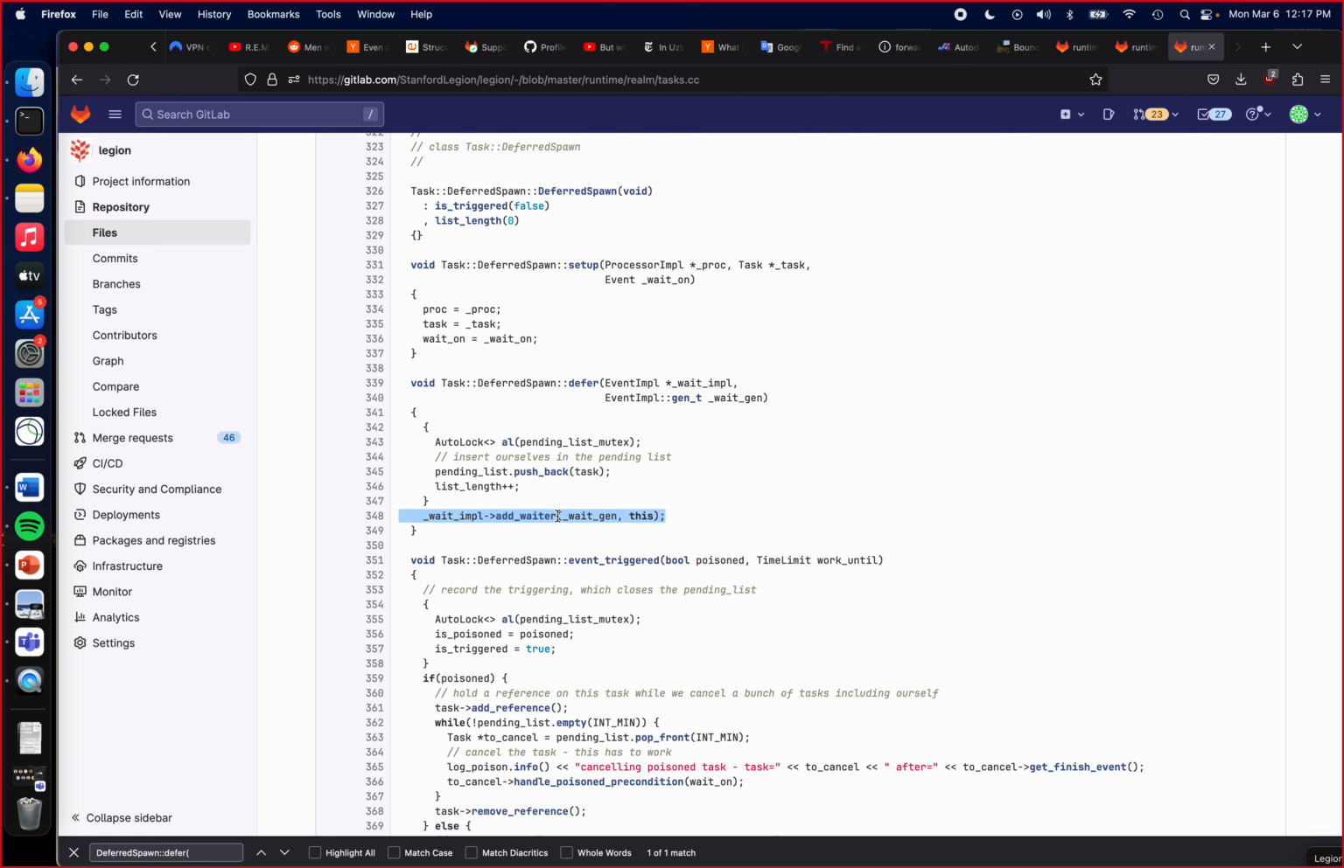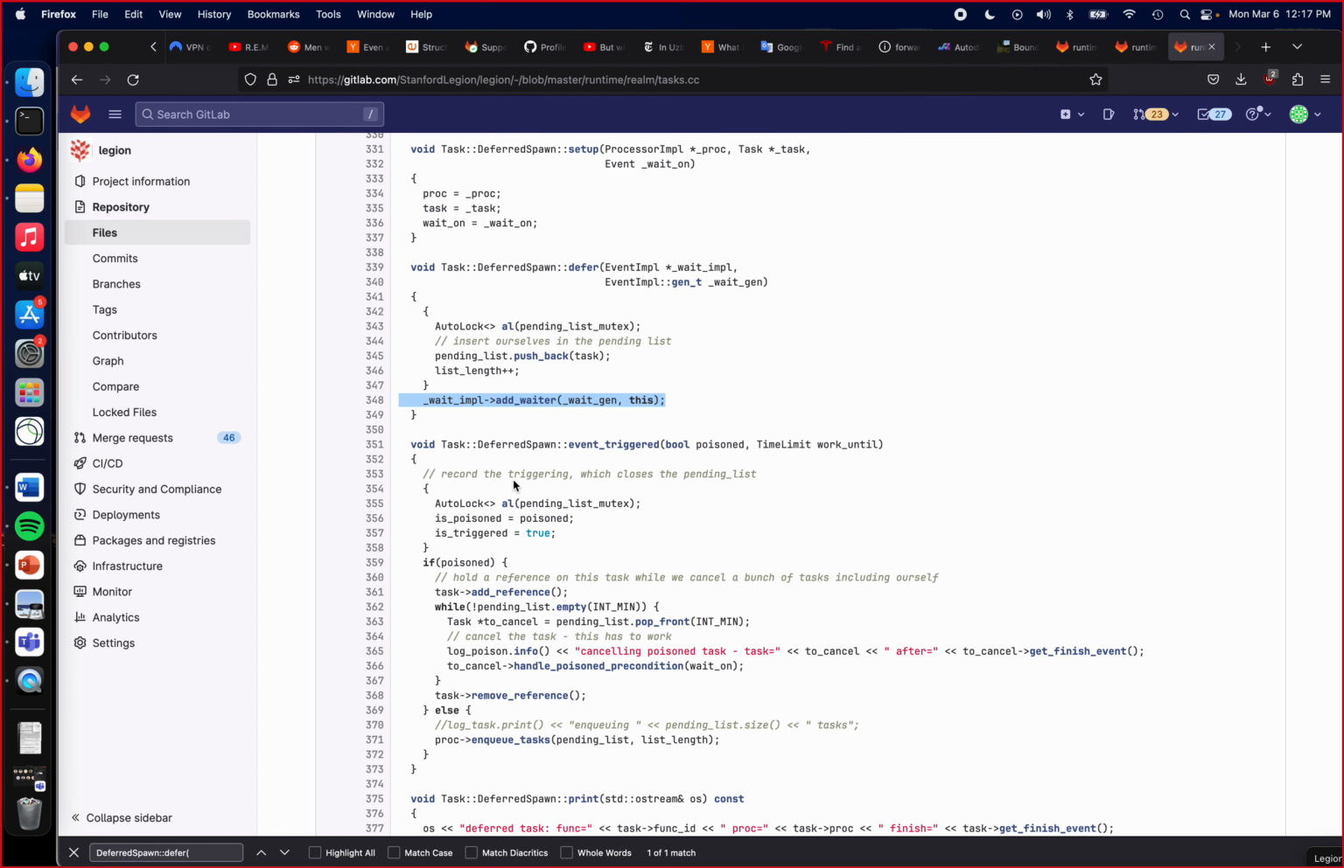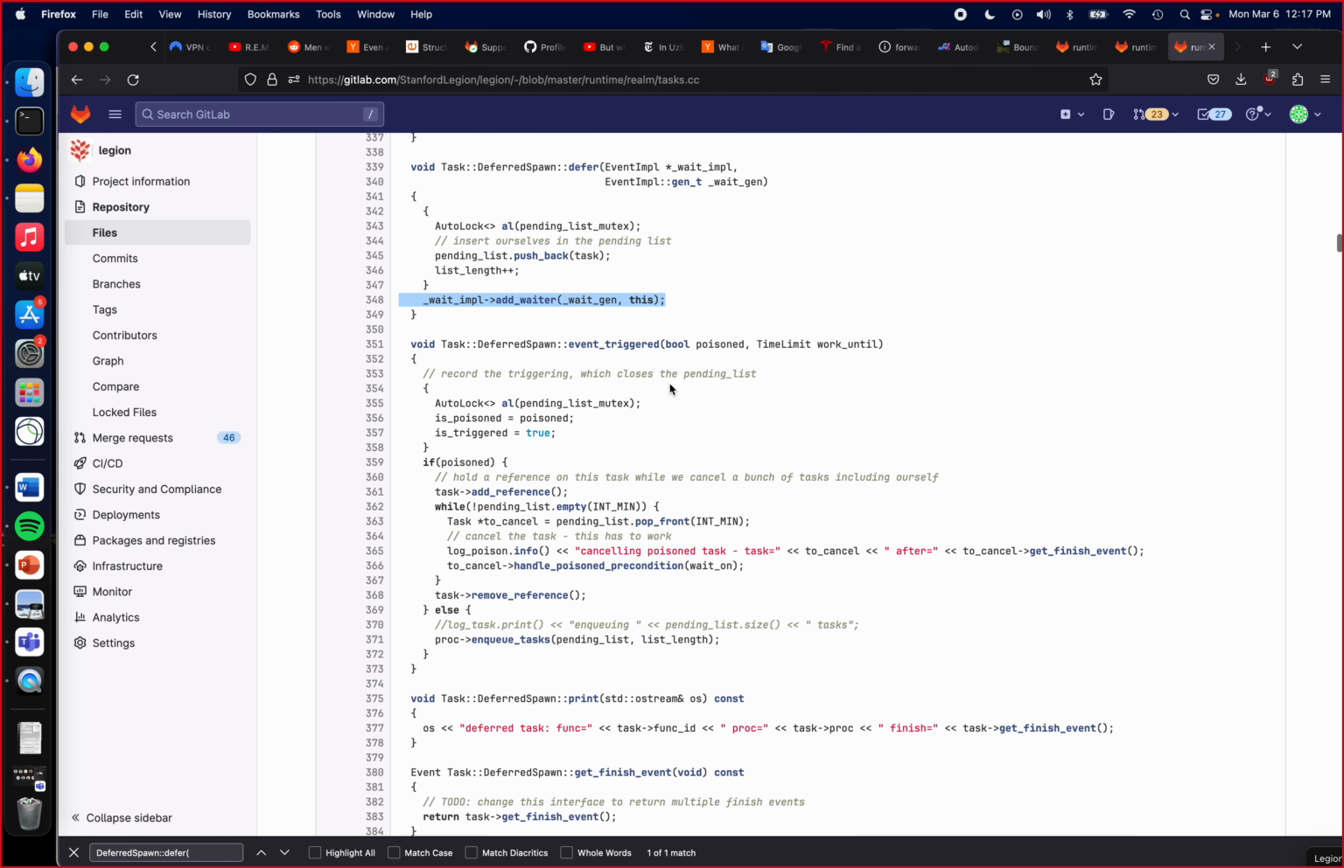So effectively this enqueues this deferred spawn thing as a thunk to actually trigger once the event has triggered, right? And we looked at this code last time, so I'm not going to actually show you what add waiter does, but you can go look over the event implementation class and see how it gets added to the list of things to trigger once the event generation triggers that we're waiting on. Right, and when that happens, we get this callback when the event actually is ready. Right, we get the callback telling us what's happened.